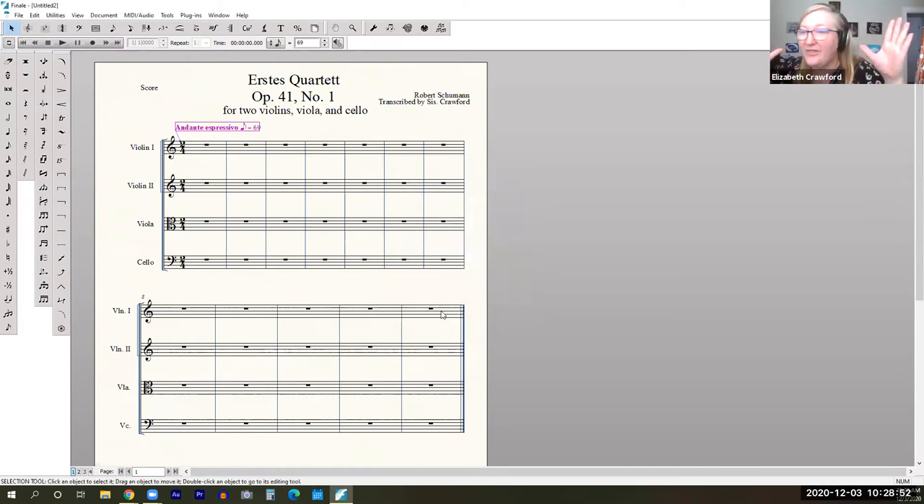You see nothing has happened, but it's fine. We've set up the document so that when we extract the parts, the multi-measure rests will appear in that. So you wouldn't do this in the hymn, obviously, because there's no parts, but everything else has to have multi-measure rests, okay? Let's review a few other things while we're in here.